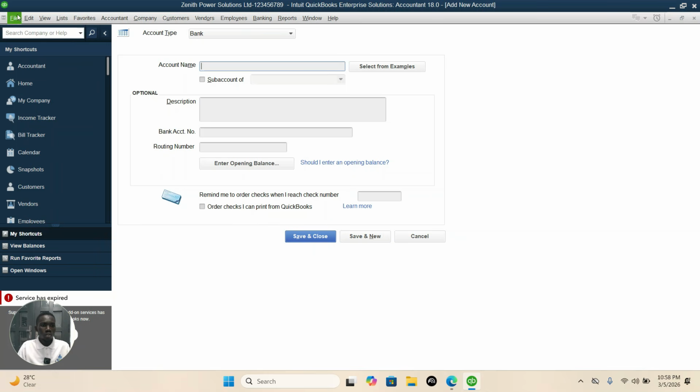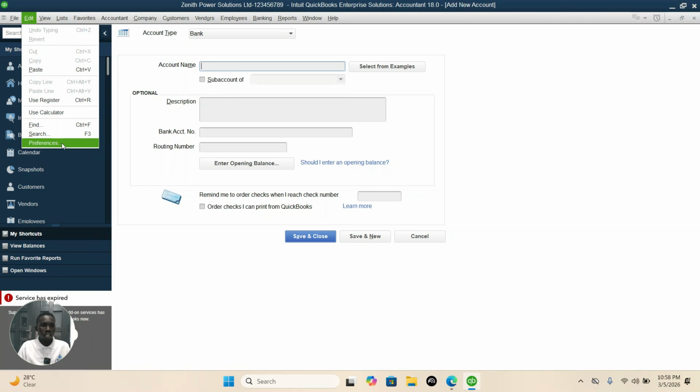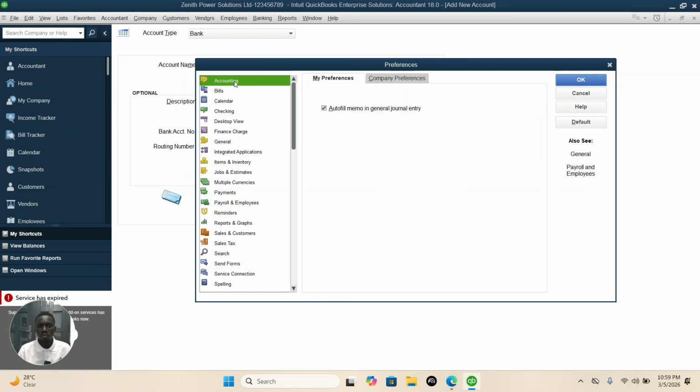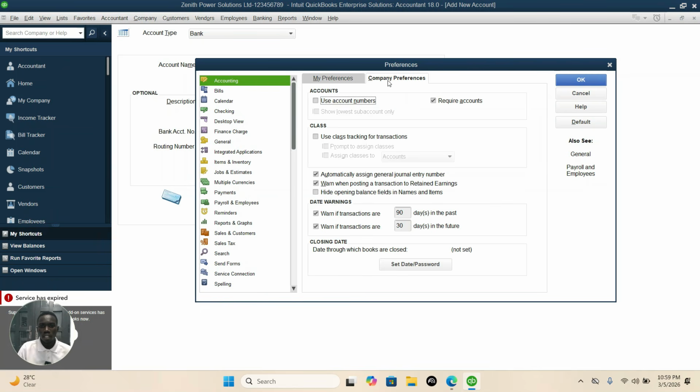So to do that, you go to Edit, click on Edit, come to Preferences. This is a general entry here. But looking for account number, you go to Accounting, and select Company Preferences. You see Use account number is here. So you're going to check Use account number. Then Use class for tracking transactions. Yes. Other ones are here. Once we move on, we are going to do them one by one.